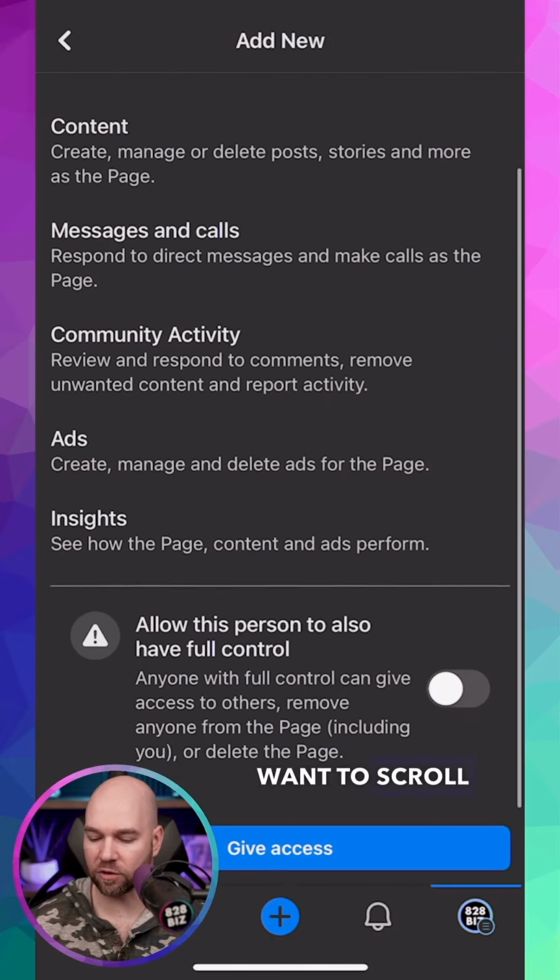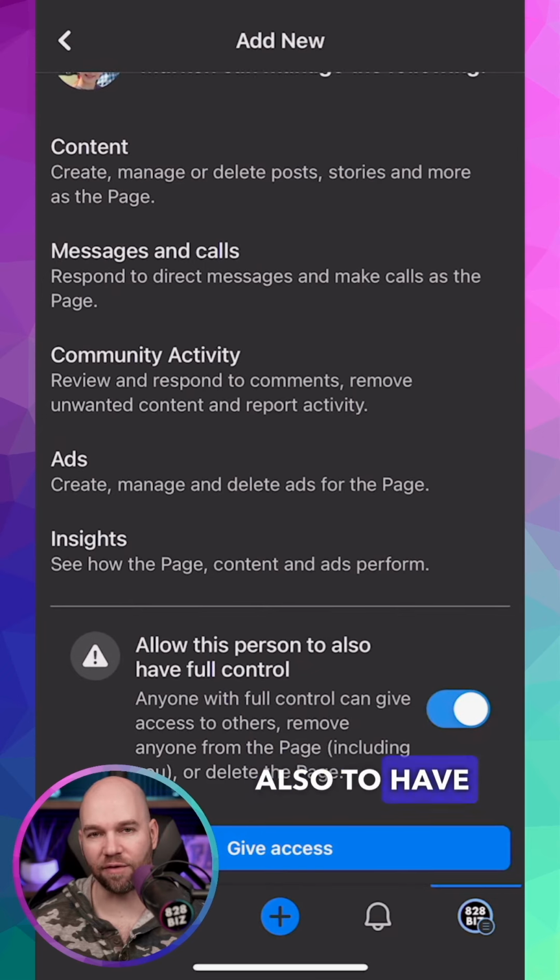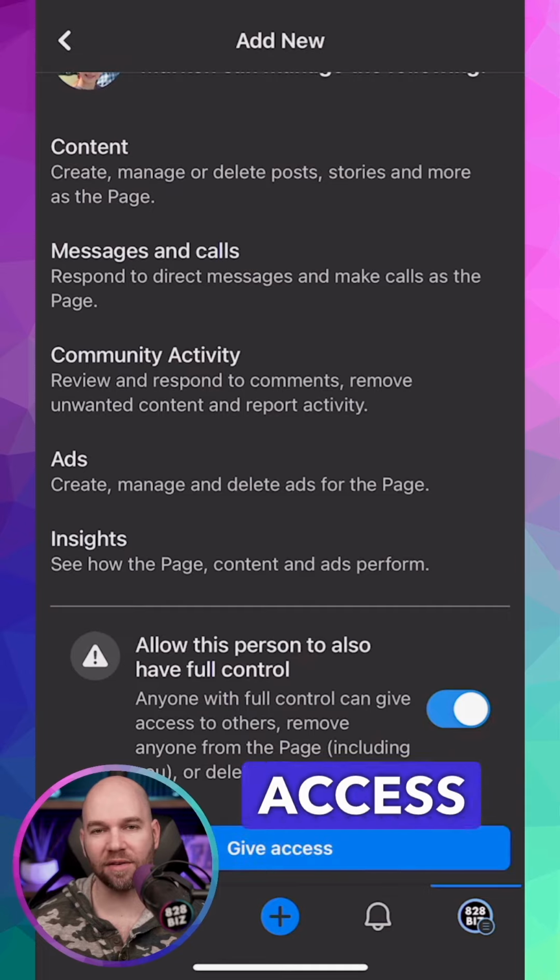And now you want to scroll down to the bottom and switch on allow this person also to have full control. Click give access, and you're done.